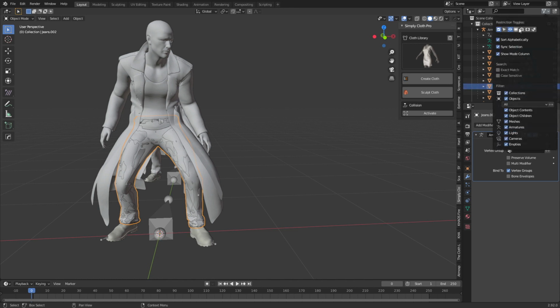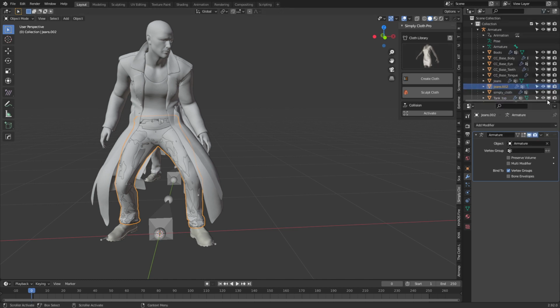Let's go into our filters. I'm just going to highlight everything. I don't want to see it in the rendered view, which is this one, disable in renders. Now we could go through and select everything else. The reason why I've gone pants is because it's obviously the closest to the pants, but I'm actually going to select the body as well and do the exact same thing.